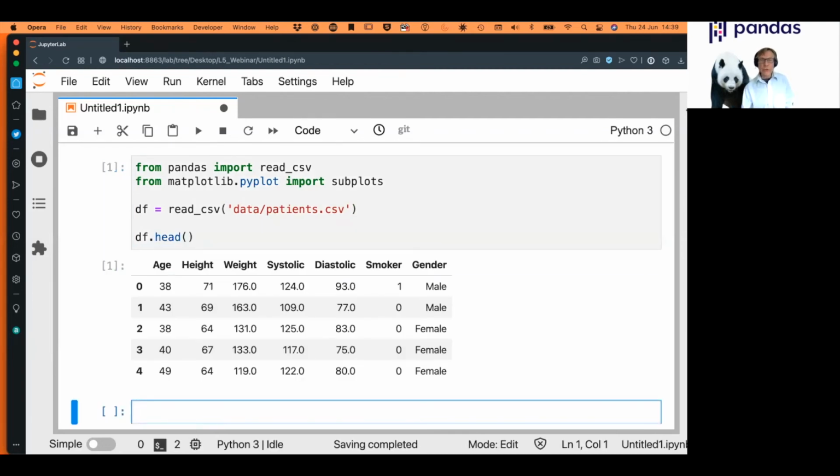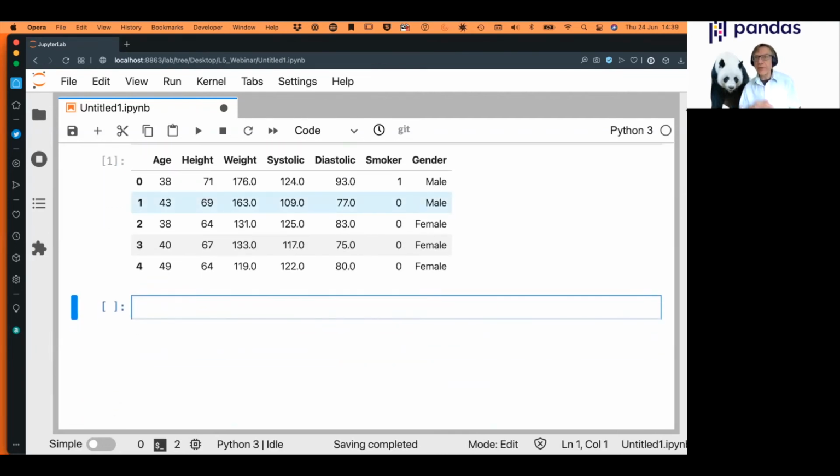Okay, so if we do it, we have our data here and it's the same as before. So no surprise here. You remember how to do describe and get the mean, the median, minimal, maximal value, standard deviation for each of the columns and so on. So we don't do that again.